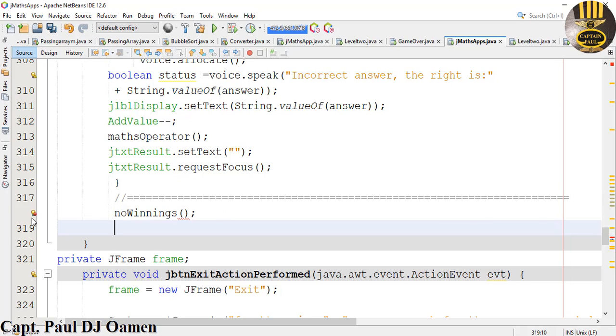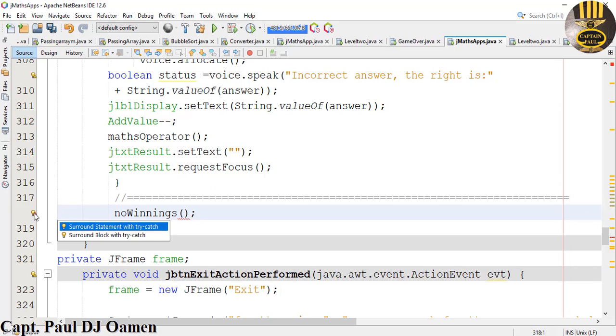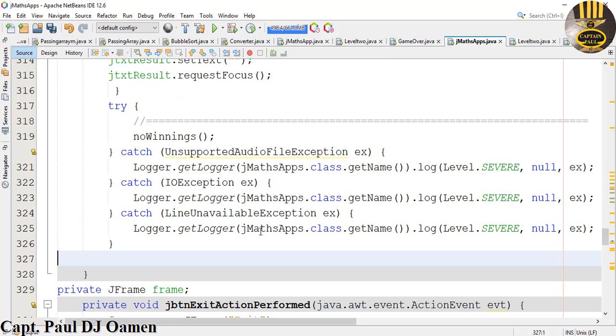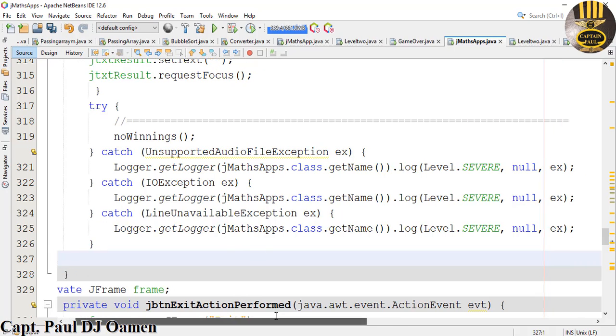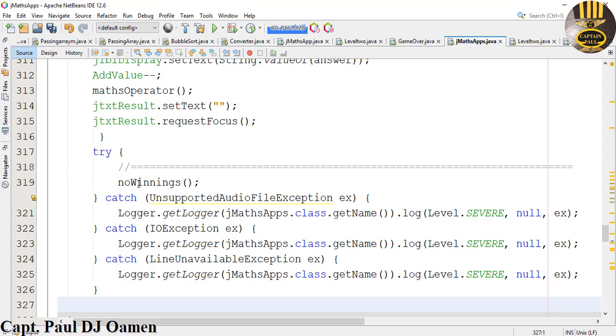So I'm going to come in here now, and there's going to be a lot of exception added to it. So let's use this try catch. I think maybe this. Let's try this. There we go. Yeah, that's it. Alright. Okay, that takes care of that. So that's for the no winning condition.